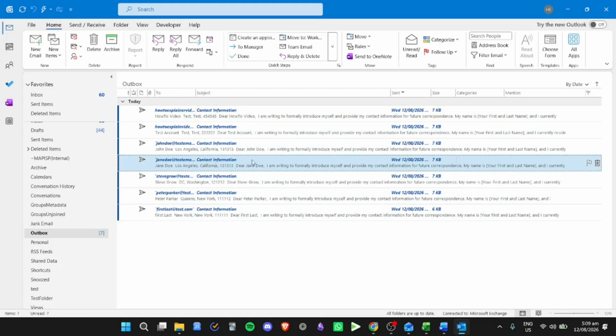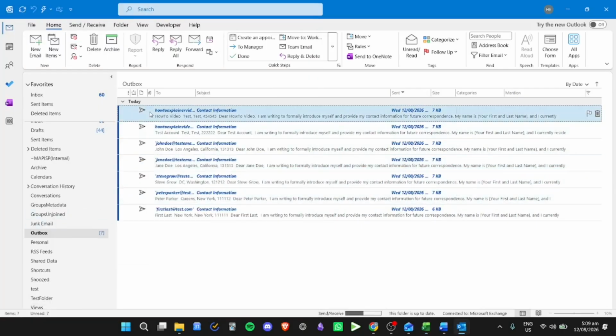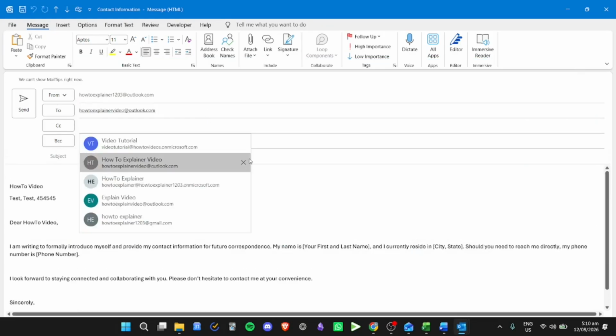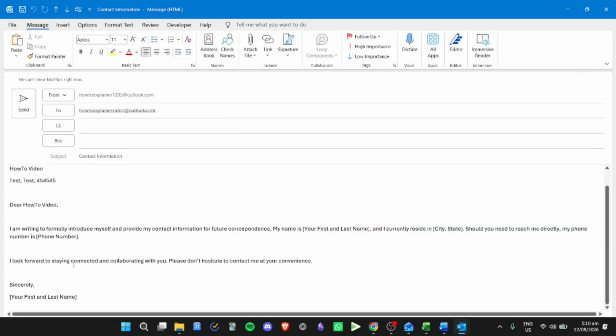As you can see, it has the same subject. We have these 7 people right here that are included in our mail merge, and now it's in the outbox, so it's ready to be sent. You can also check on the email itself right here to see how it looks. Okay, so now we can see the email right here, and it has all of the correct information that we have inserted in our mail merge Word file.